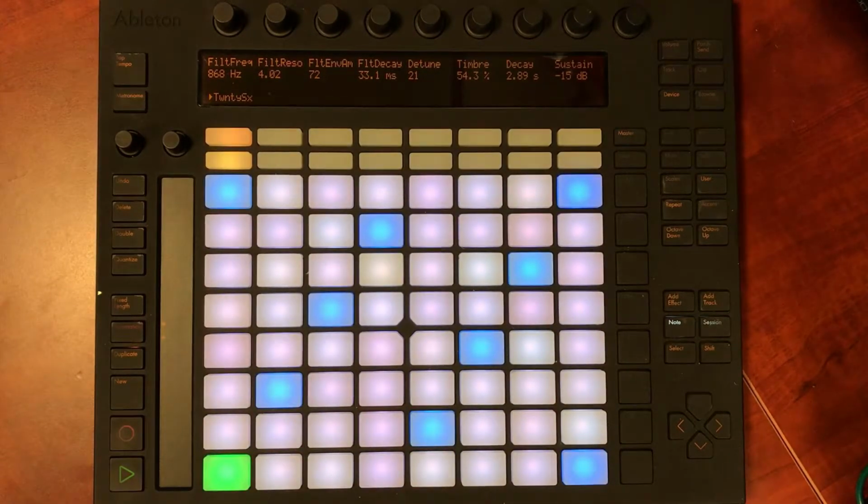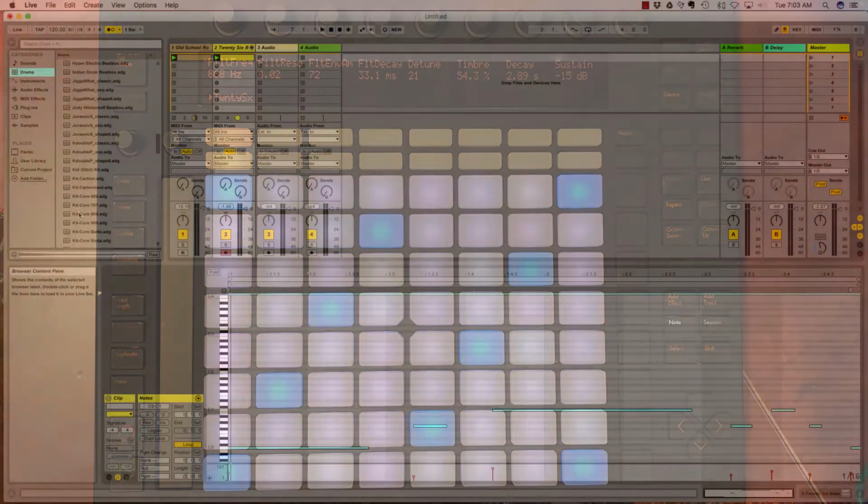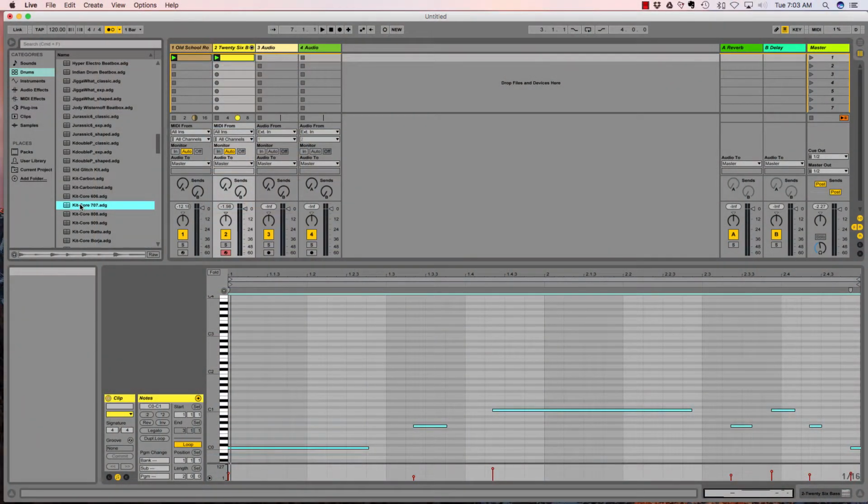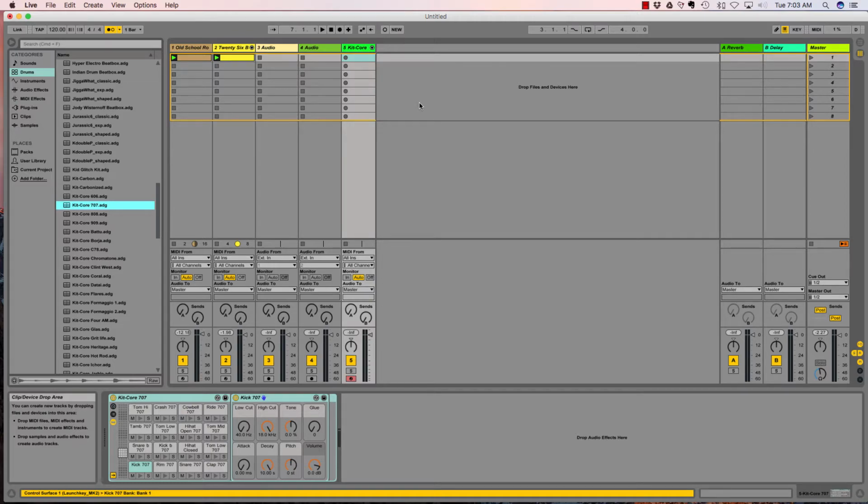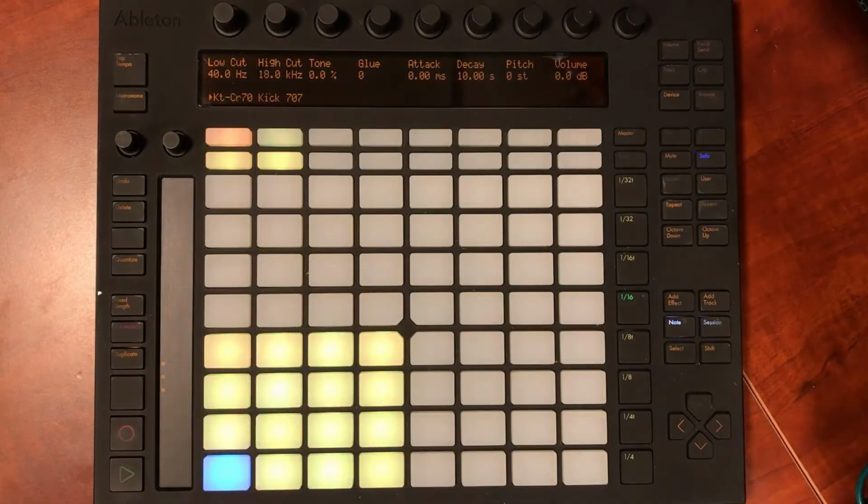Okay, to put a finishing touch on it, I'm going to add some drums. Just go to the browser and find a drum kit you like. This is reliable. And drag it into the spot that says drop files and devices here. So my Push display changed to drums, and I'm going to pop in a 4 on the floor beat.